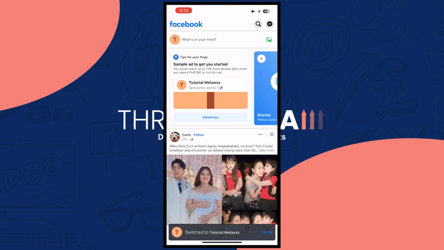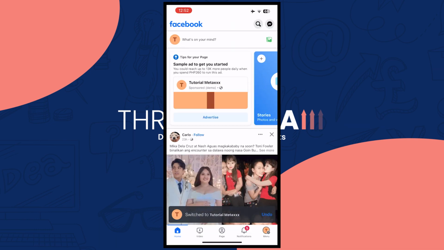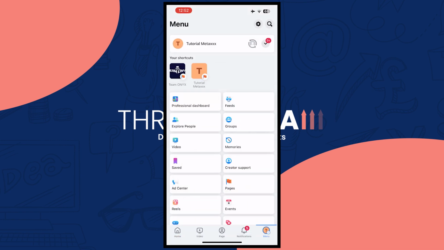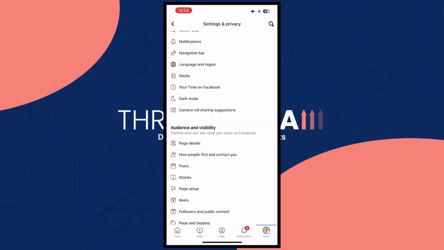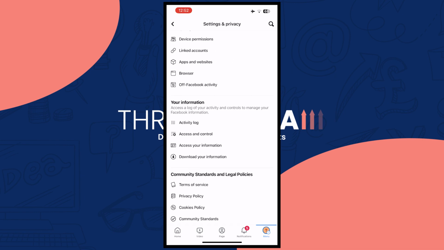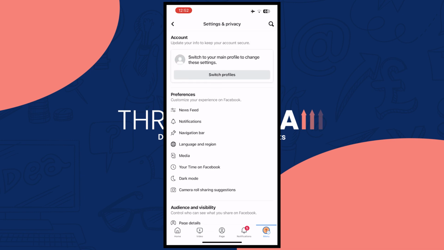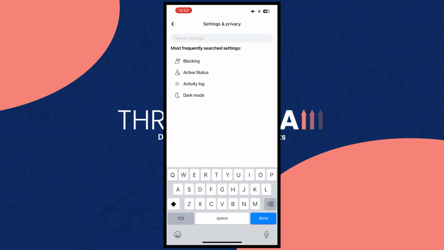So now I am here on this page, and from here we're gonna tap on the menu button again on the bottom right, and then tap on the gear icon on the top right of our screen, or the settings icon. And from here, usually you would need to go for the page settings, but as you can see, you wouldn't be able to find it right here. So what you can do is tap here on the search bar, and from here you can try to go for page settings right here.